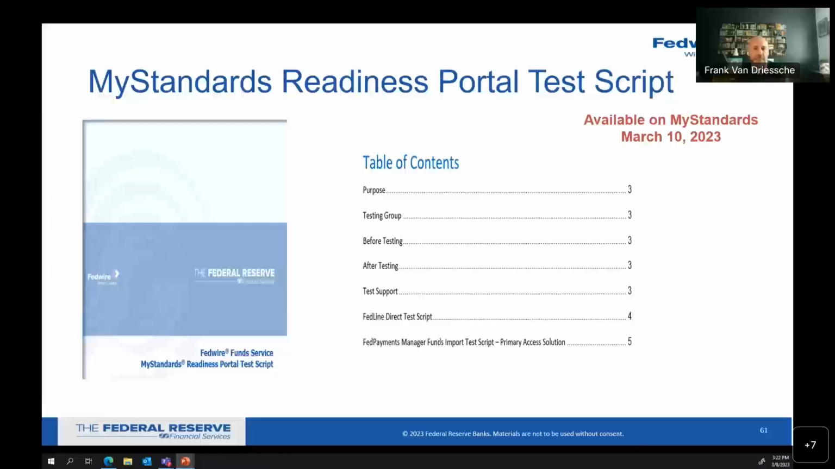These are the requirements we're setting on certain Fedwire Funds participants, service providers, and software vendors to successfully complete testing in the MyStandards Readiness Portal. So this is your guide, and there are different test scripts. There are two sections, so make sure you get the right one.